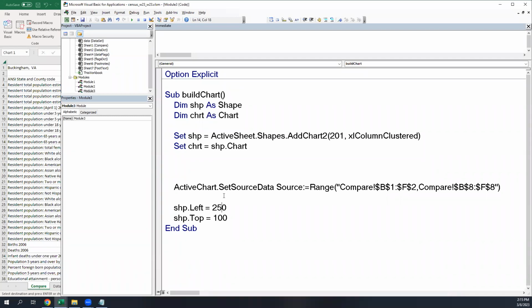Now, other thing that we have here is we're dealing with the source data. And the truth is, I think that it's going to build the source data based on what is selected when I tell it to create the chart. I don't think I need this line, but I'm not positive. So I'm going to comment it out for now. I'm going to see what happens if I run this. I'm going to start off again by hand by selecting the data that I want to build the chart for, and then we'll run this and see how it comes.